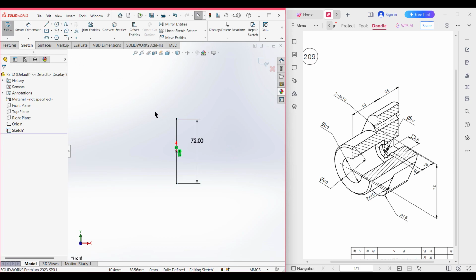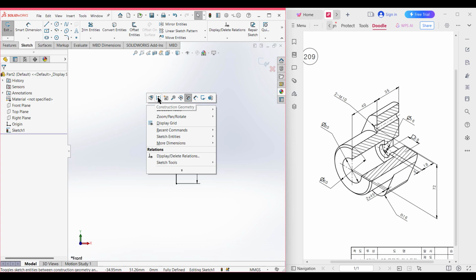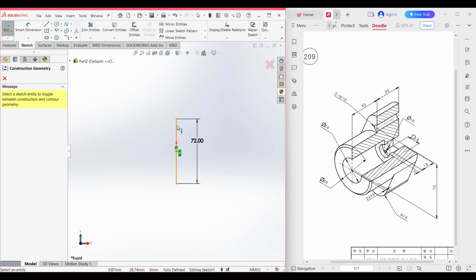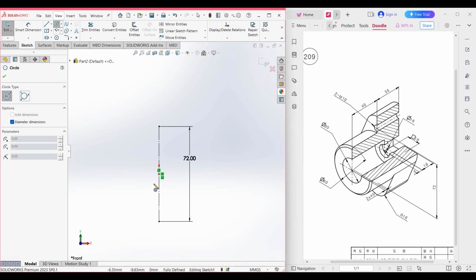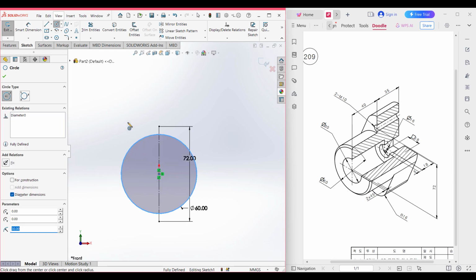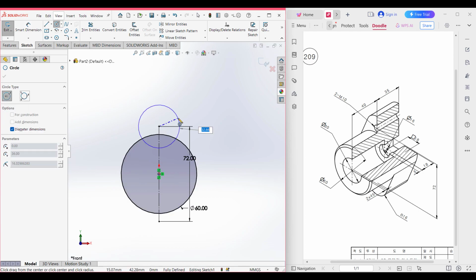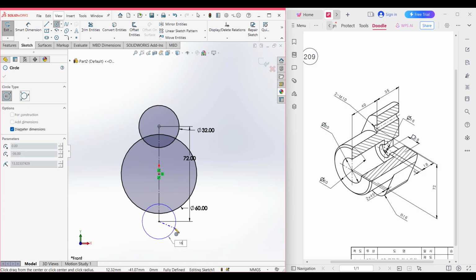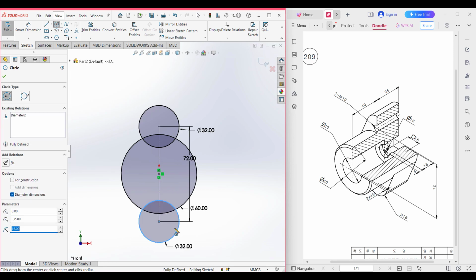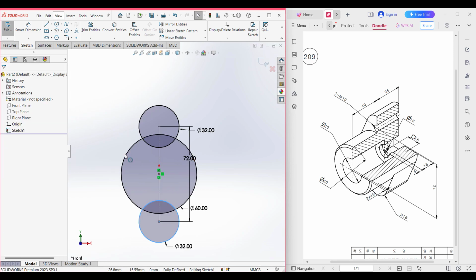Now right click on it and make it construction geometry and select this line. Now press cross. Okay, now go to circle and draw a circle of 60 diameter. Okay, and here we have a circle of 16 radius, which will be multiplied by 2, 32 diameter, and draw another circle here, and this circle has a 16 radius, so multiplied by 2, it will be 32 unit. Now press OK. Now we need to draw tangent line.